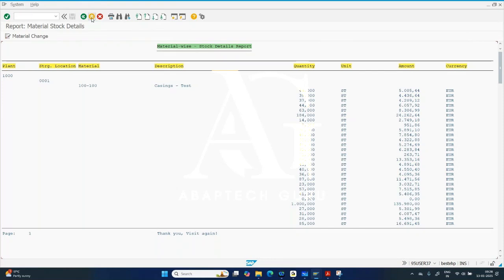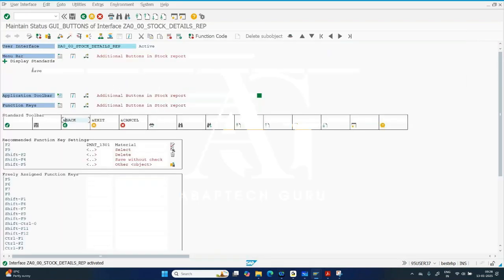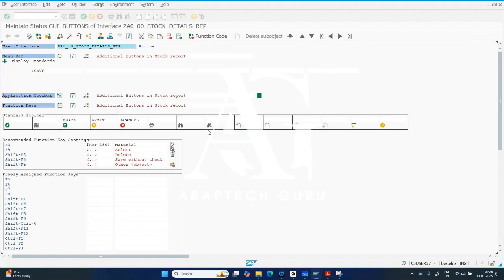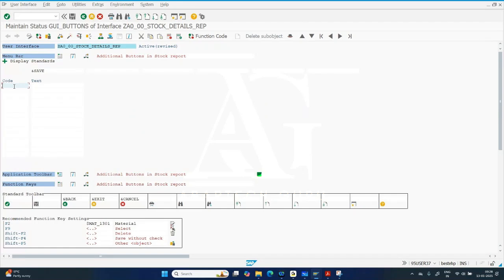Back button is enabled, cancel and exit is enabled, even that cancel. But I don't find that save button. Now what should you do? What I do, I will go with save, double click on this, create menu text, or you can create the new menu. I want to create the new menu.